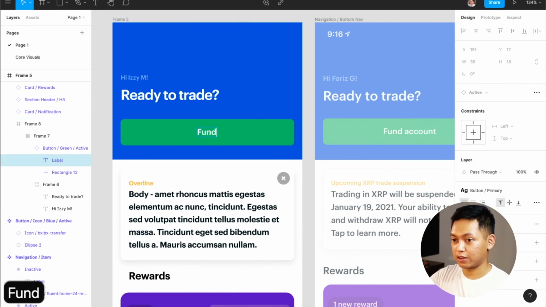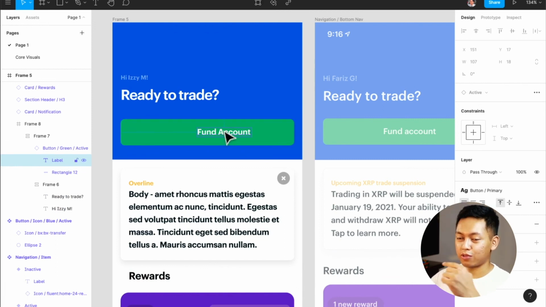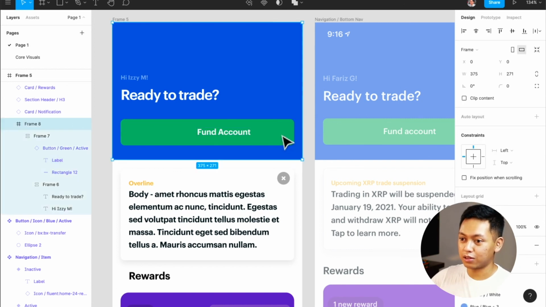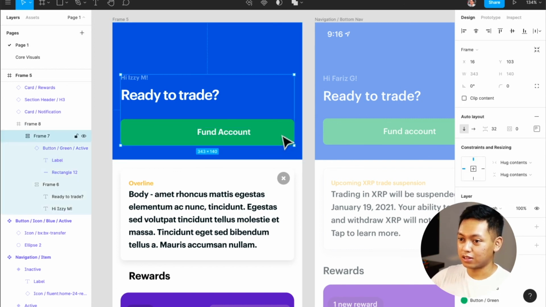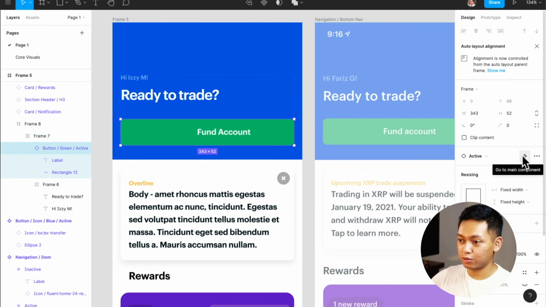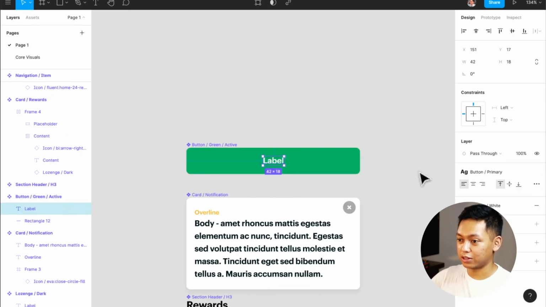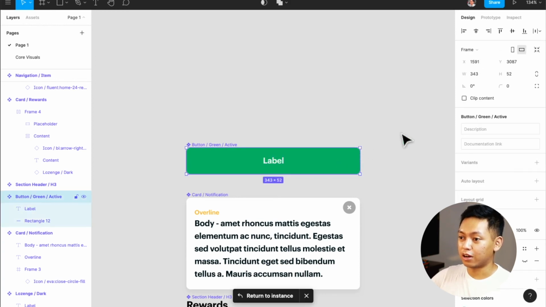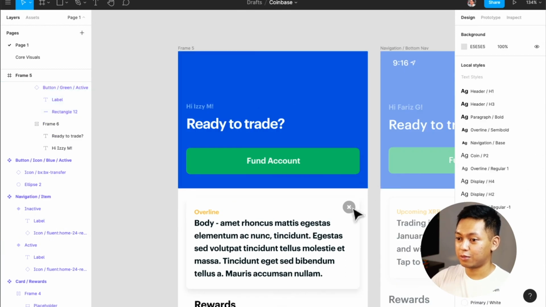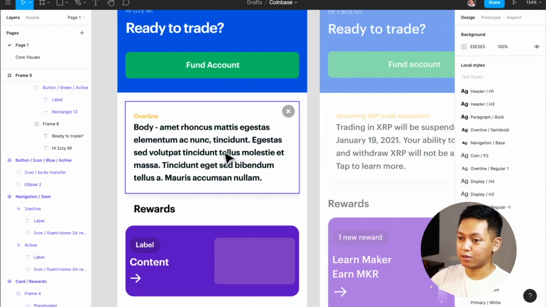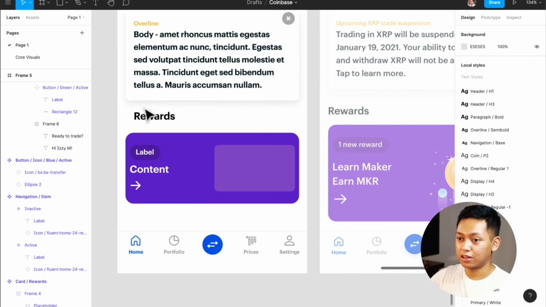Change this to fund account. Now you see this, it's growing to the right. It shouldn't be. I need to go into the design and fix that. You could just fix it here, but it's not the best way to do it. So let me just click into this, go to the component, go to main component, and then make sure that this is set to center line. Now if we go back, it should have fixed itself. There we go. Okay, so this I'm not going to bother changing. This looks good.